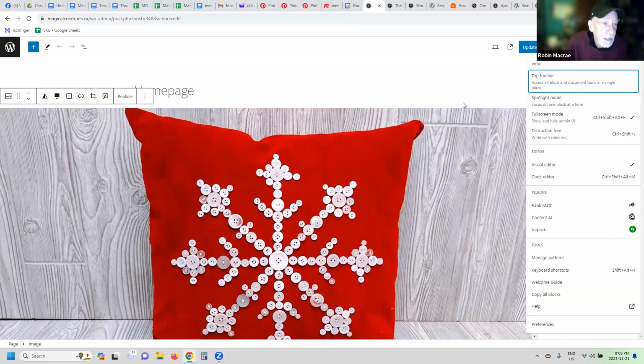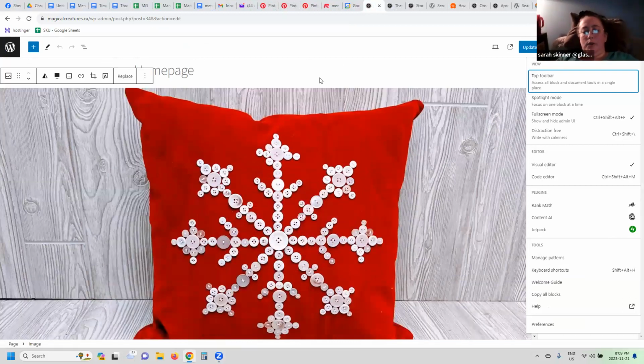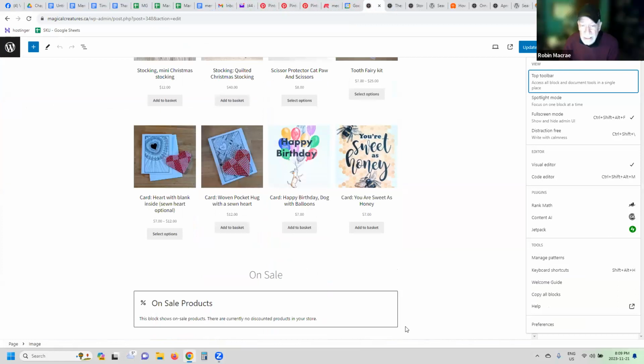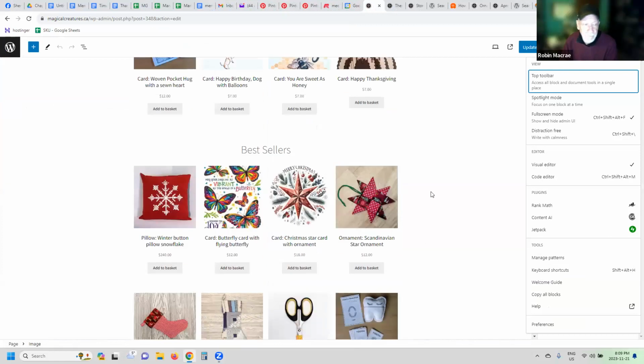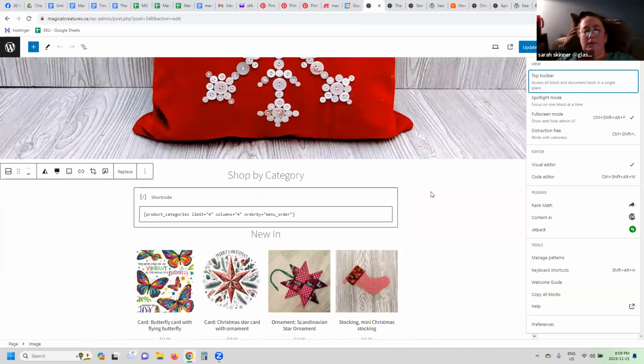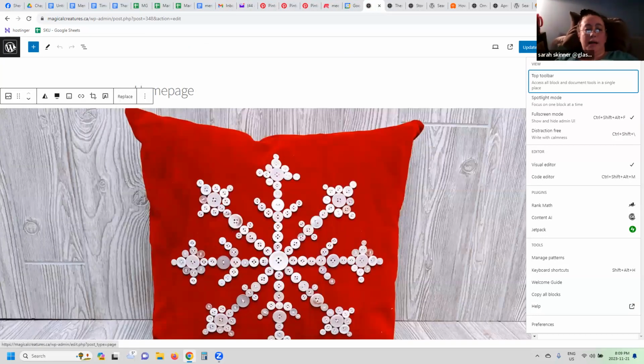Okay, so here we are on Magical Creatures on the back end. And I just lost where that chat window was. So what were we trying to do? So here, when I go in to edit a page, it doesn't show the header or the footer. Right, because it's not supposed to do that. Right, but I haven't found anywhere where I can do that.